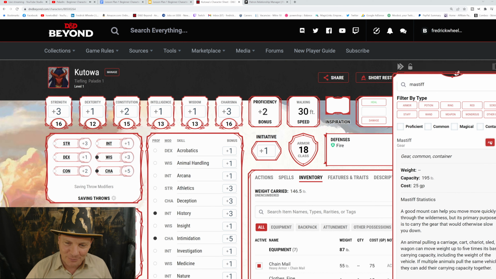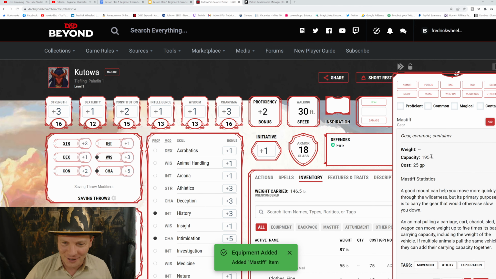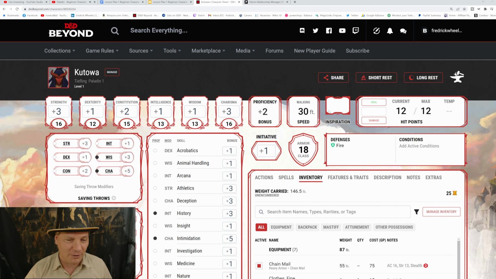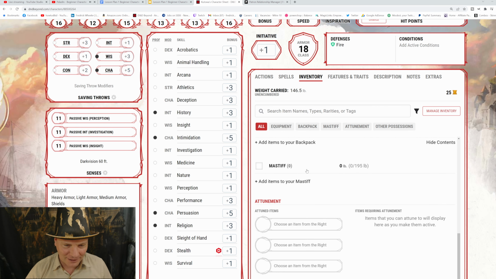Well, that's our equipment done. We finally got the dog. A mastiff is a dog, by the way. So if we scroll on down here, our mastiff is right here. Yeah. He doesn't weigh anything. We don't have to carry him. He carries his own stuff. In fact, maybe he can carry our stuff for us. You know what I mean?